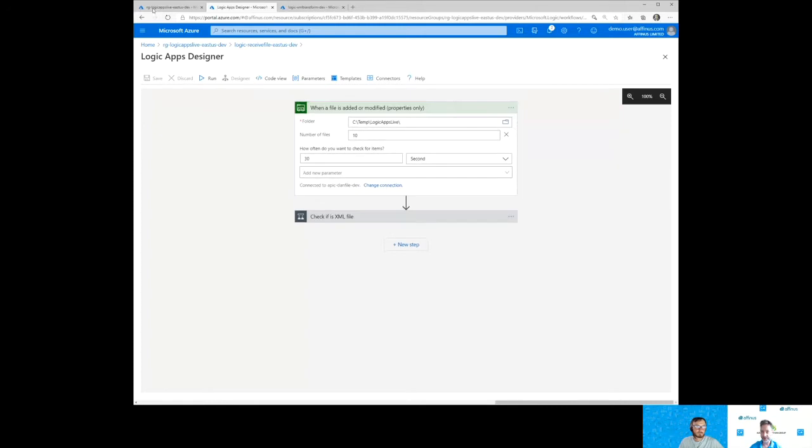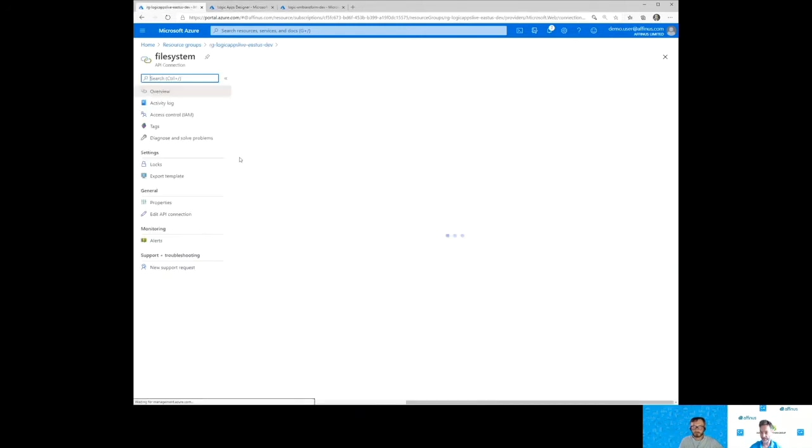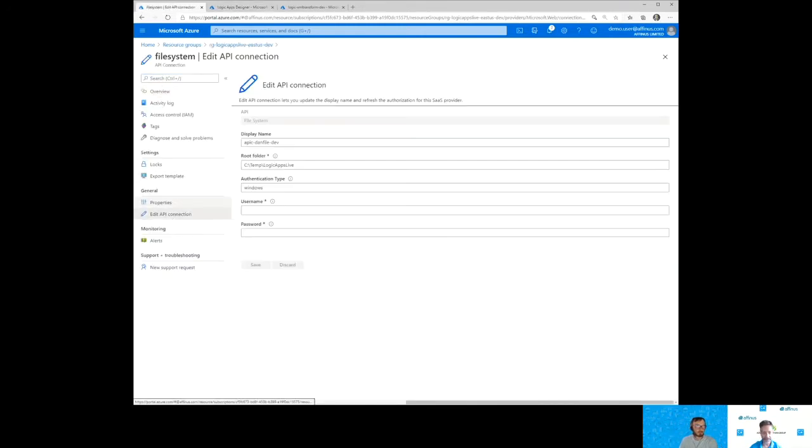So first thing I'm going to do is just double check that I do have the correct credentials in here. So I'll update that again, and that might force it to stop using cached credentials. And then the other option is to tell it to use a different API connection and then come back to this one. So let's do this.